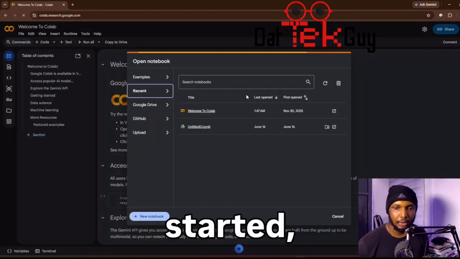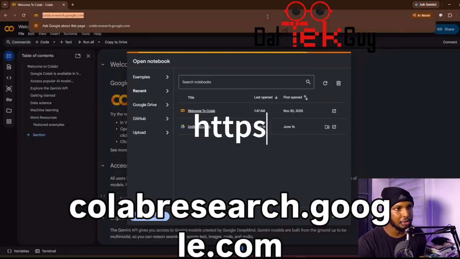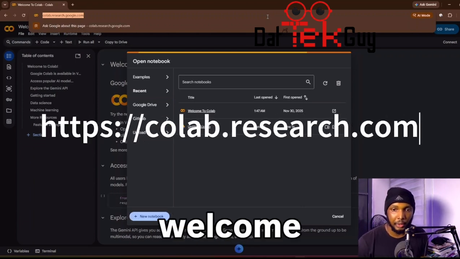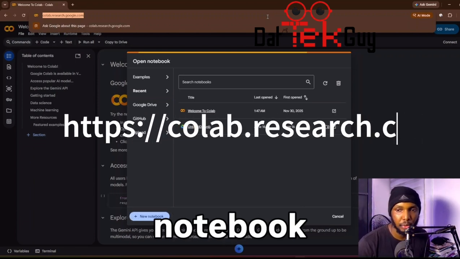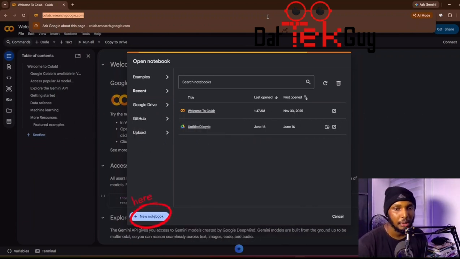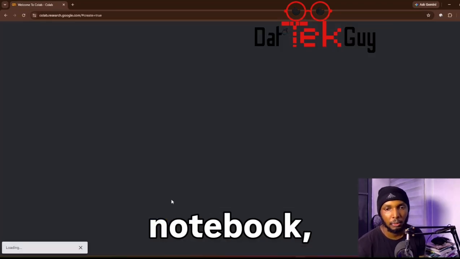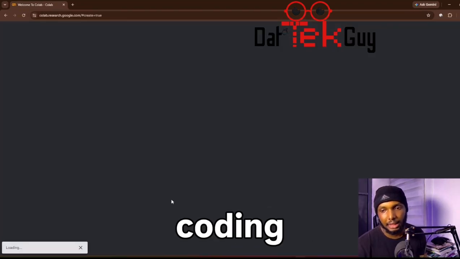That's it. To get started, open your browser and go to colab.research.google.com. You'll see a welcome page with options to create a new notebook or open an existing notebook. Click the new notebook and you'll get a fresh empty coding environment.